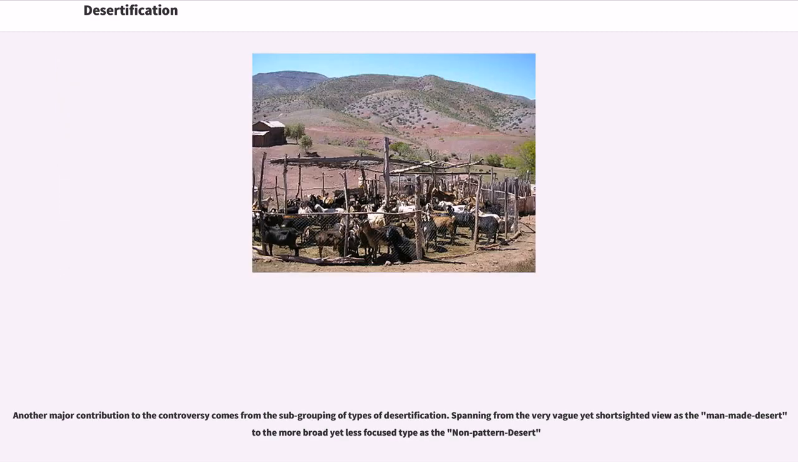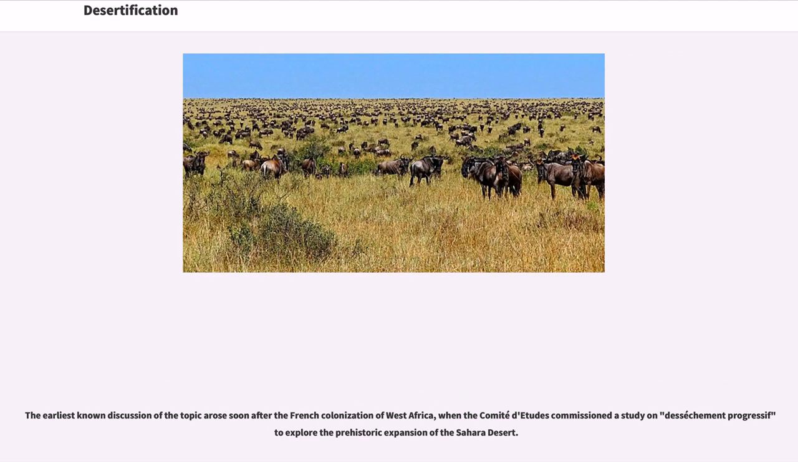Another major contribution to the controversy comes from the subgrouping of types of desertification, spanning from the very vague yet short-sighted view as the man-made desert to the more broad yet less focused type as the non-pattern desert. The earliest known discussion of the topic arose soon after the French colonization of West Africa, when the Comité d'études commissioned a study on dessèchement progressif to explore the prehistoric expansion of the Sahara Desert.